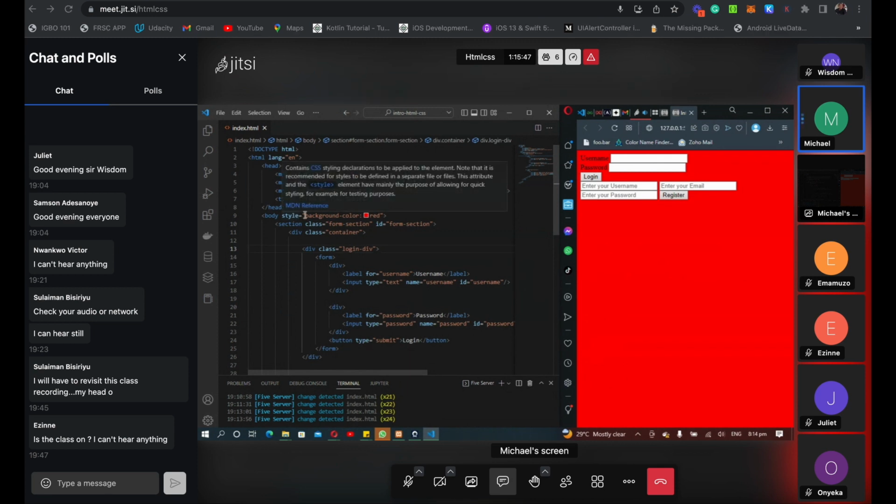Now, this is actually a CSS code I've written inside here. And this kind of styling is what we call the inline styling. Okay? We call this inline styling. And what is this actually called? This is a declaration.